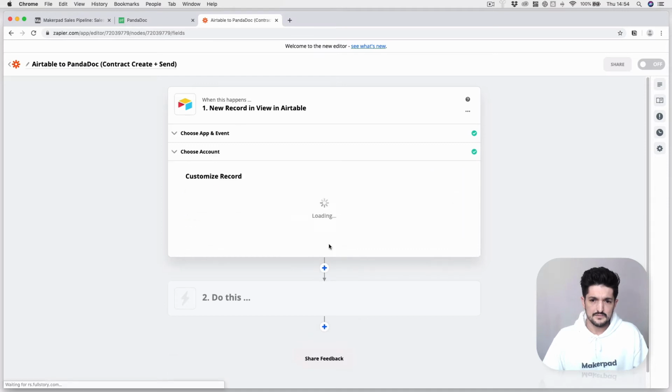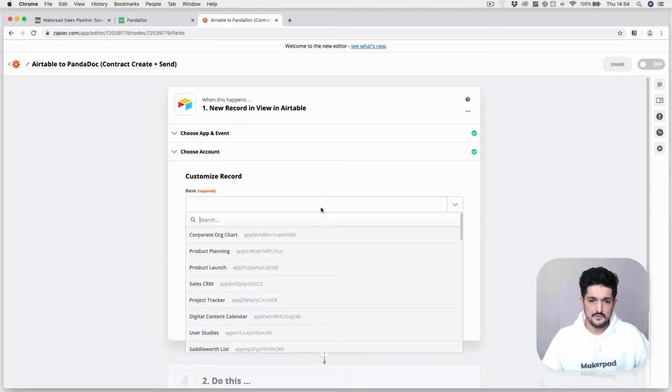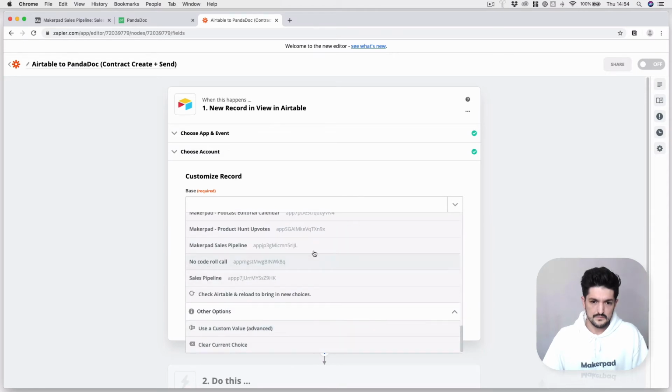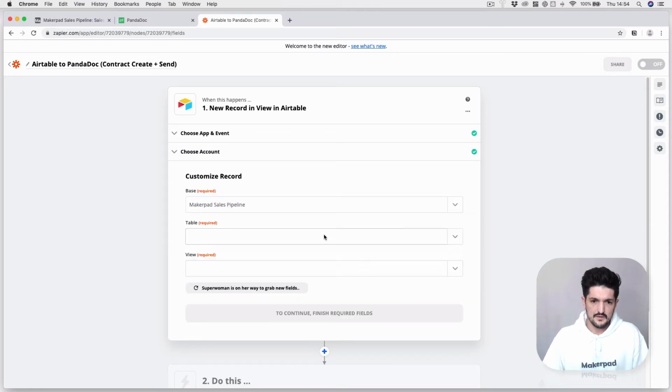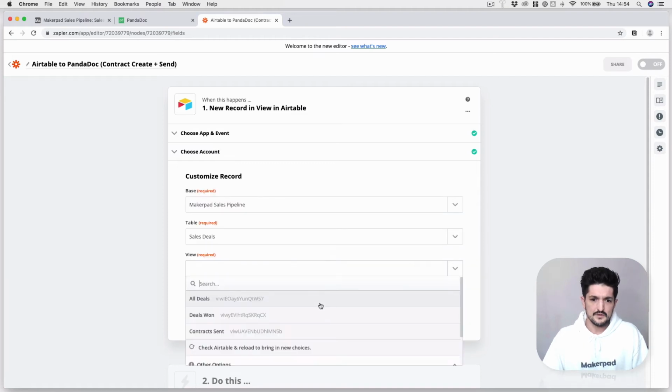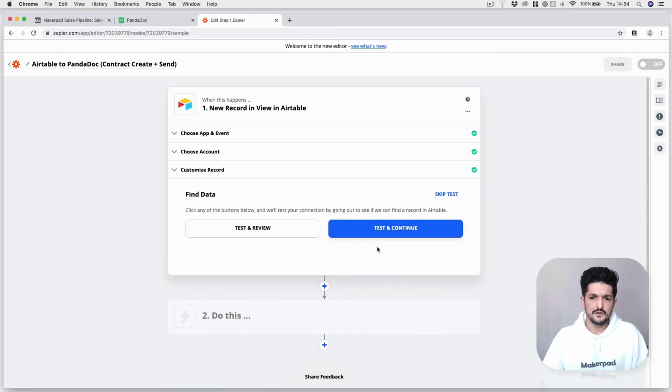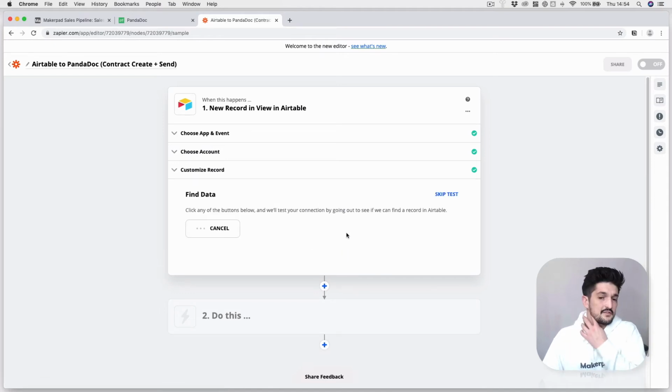connect Airtable, base, sales pipeline, the table is going to be sales deals, and then the view is going to be contract sent. Press continue, and then it's going to look for a record. If you press test continue, it's going to wait.